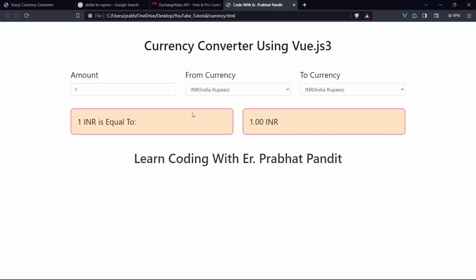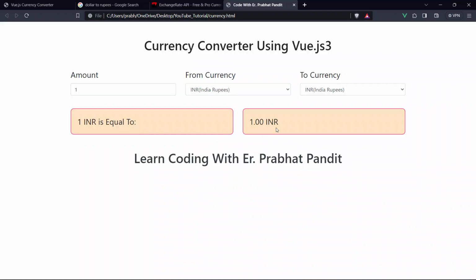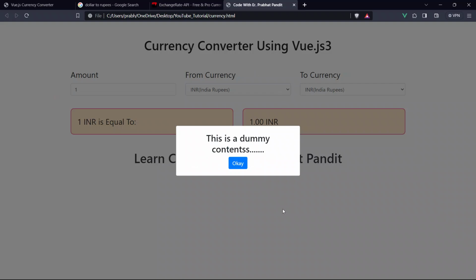Yeah, so guys, now just click anywhere on these two boxes, anywhere. See, now our modal is not being closed unless and until we click this OK button, or we click anywhere on this gray area. So click it.